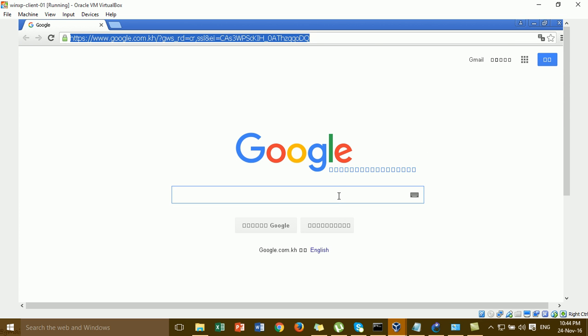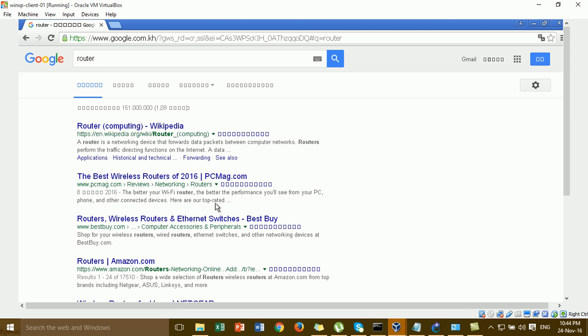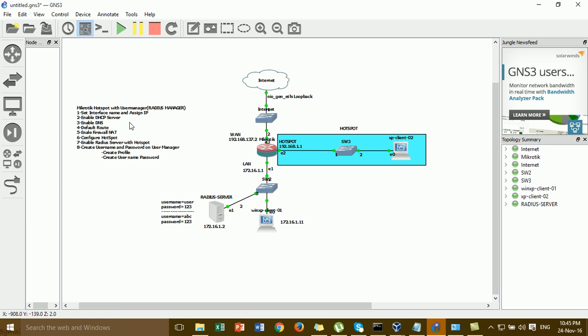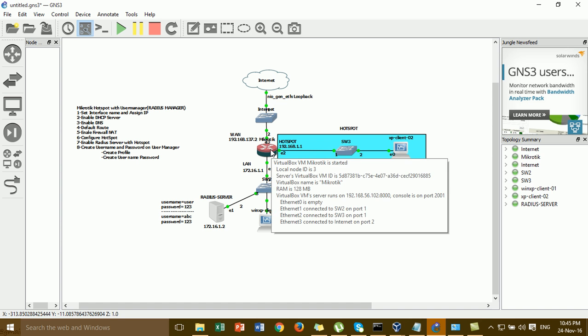Okay, so we can access the internet from the example router. We configured access to the internet already for access to the outside. For the next step, we have to configure the hotspot.